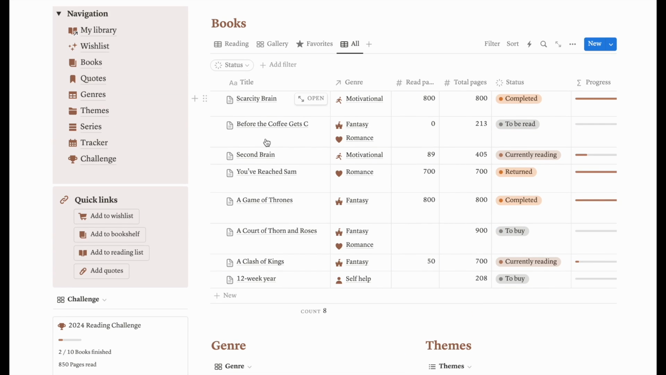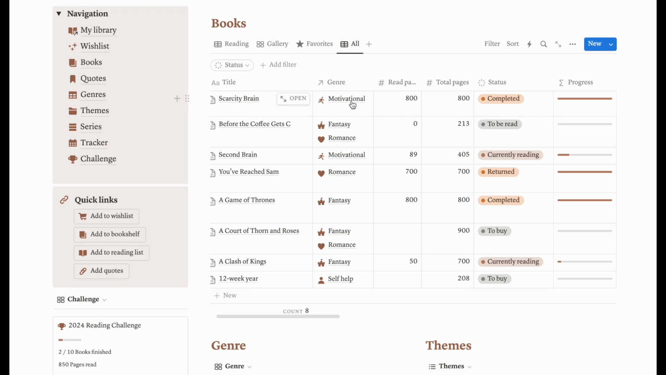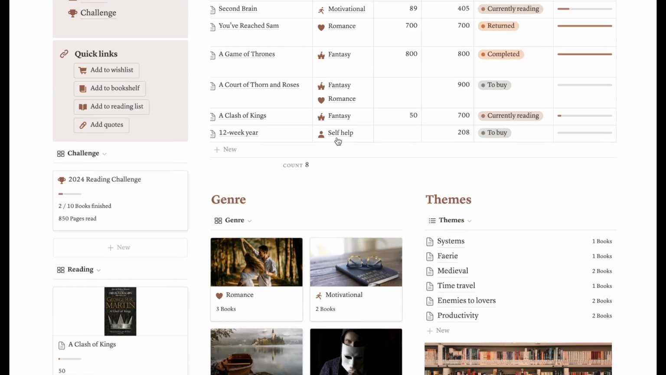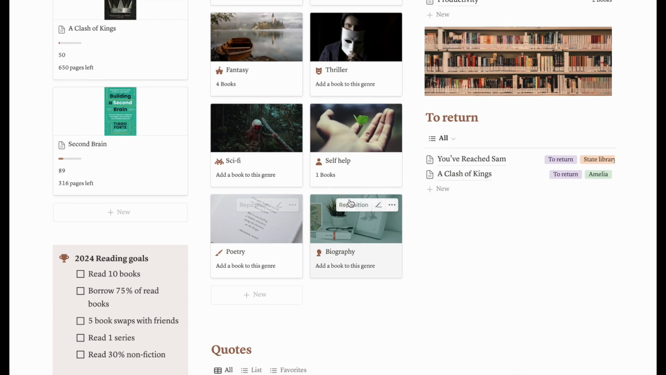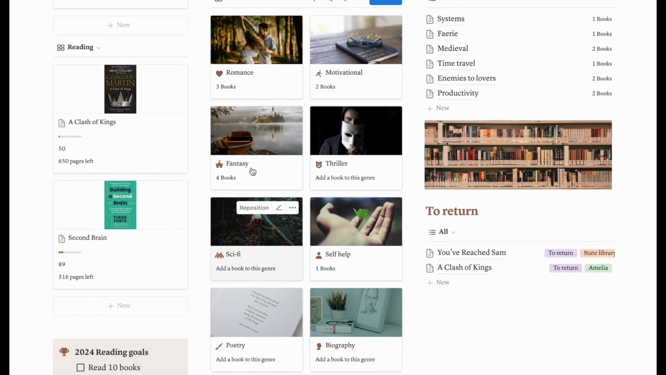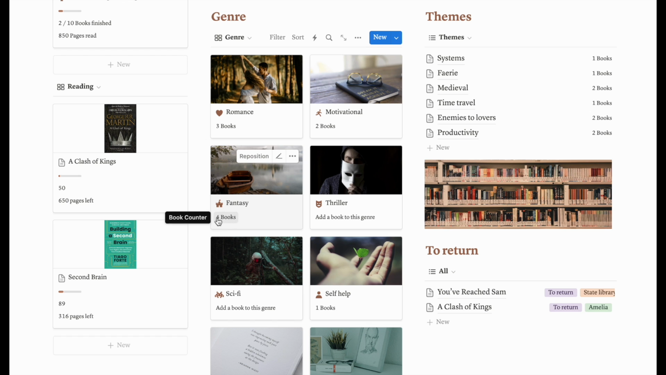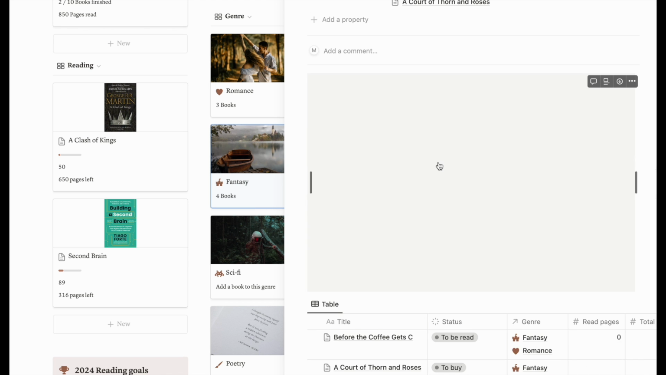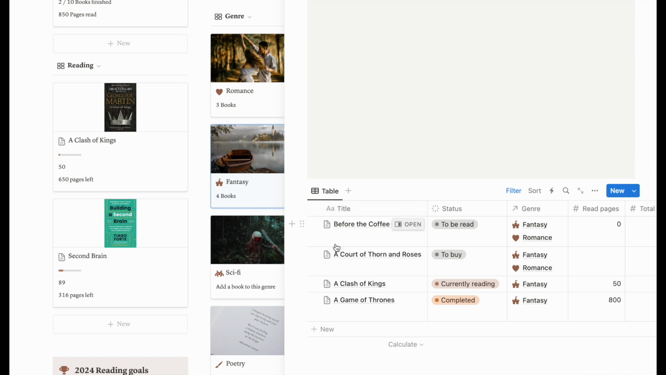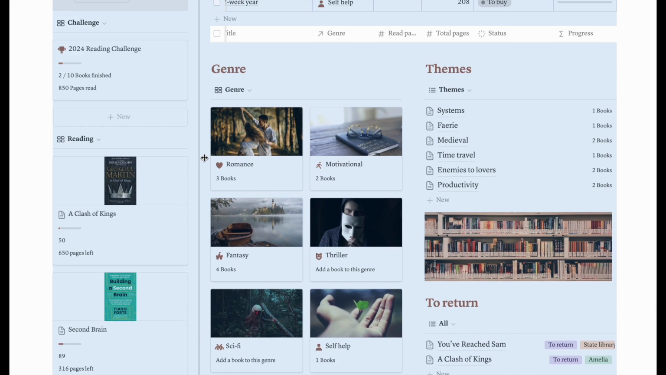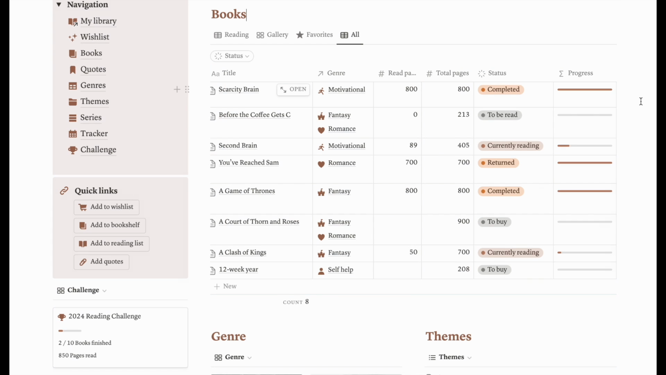So that's this section. You can also add the type of books it is. All of them will show here, and then depending on how many books inside, you can see how many books you have of the genre. And then if you click on here, it will actually have all the books in here as well. And if you add any books here, it will show on the top as well. The database is all connected. This is why we love Notion.